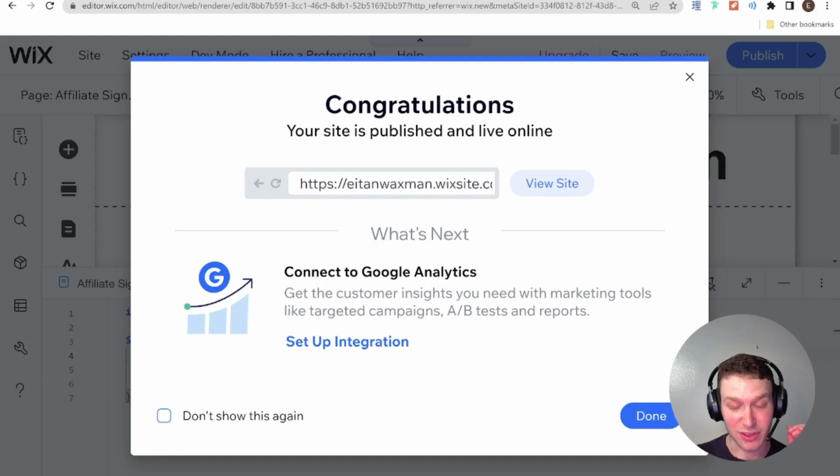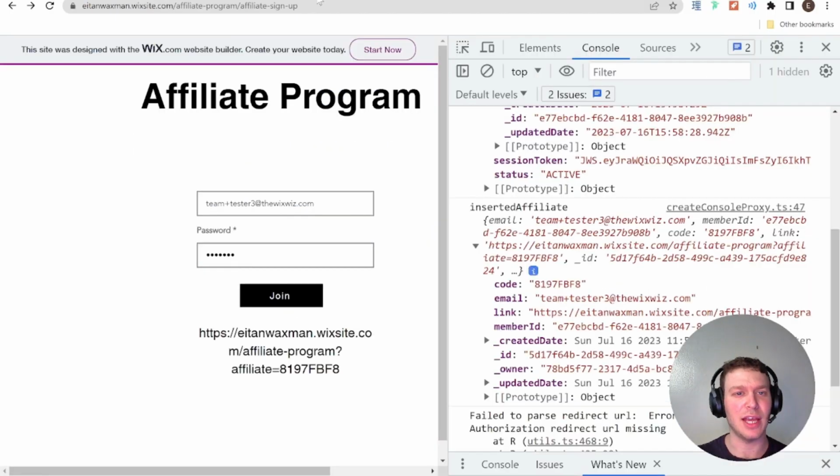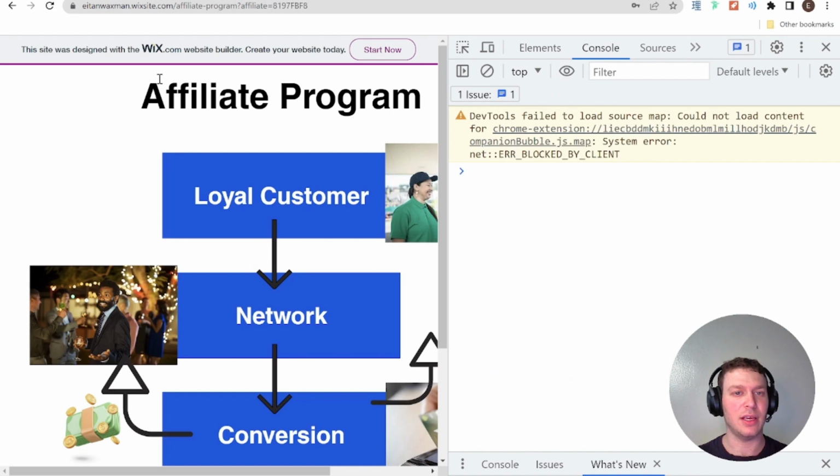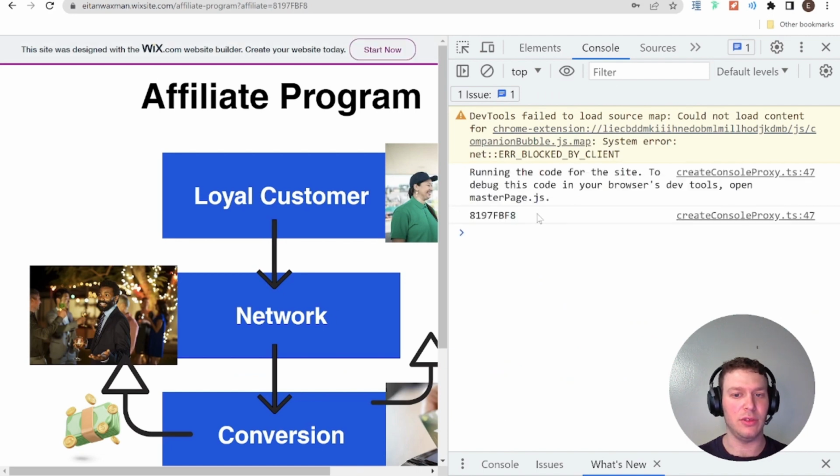So I've published successfully now, and we can head over to the live site. I'm going to copy this URL of my most recent affiliate. And you can see here that we have the affiliate code being logged inside of the console. Now what we want to do is store this code inside of our session, which means that no matter which page we navigate to, we will still have this code accessible.